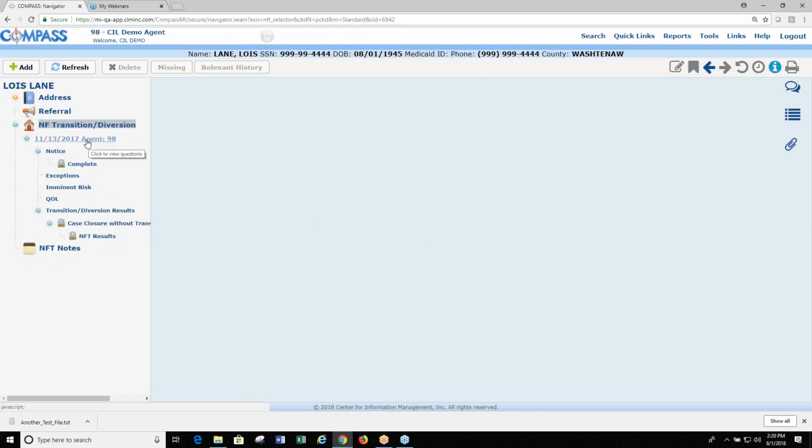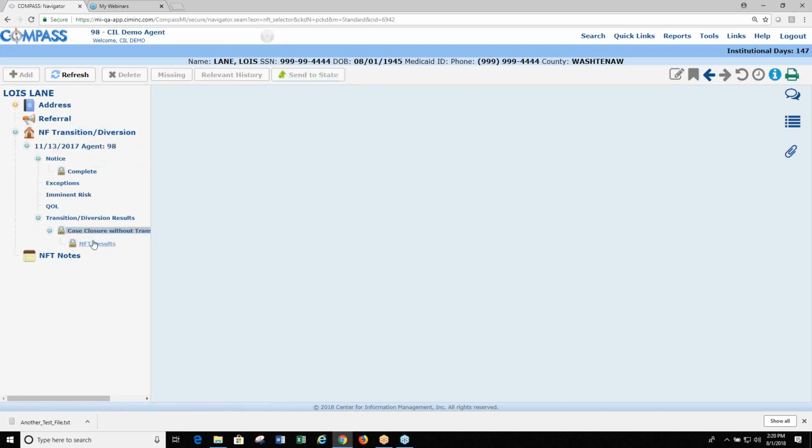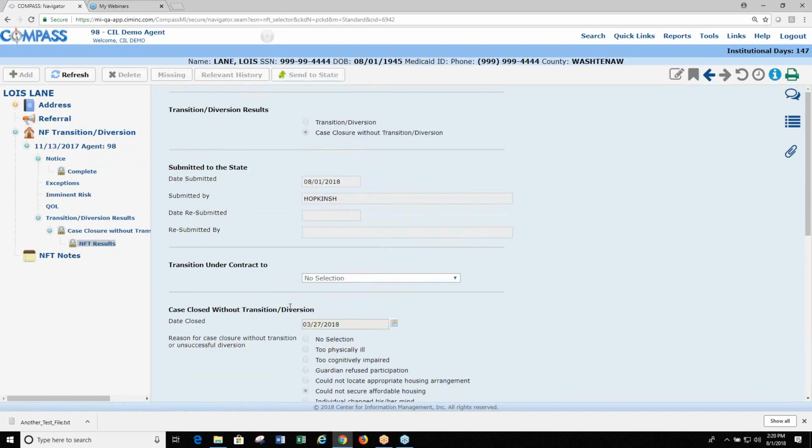So you can't have overlapping ones between this notice date and the case closure date. I have to click here to see the case closure date at the top here. So 3/27. Basically, I can't enter a Nifty transition diversion record that's in between that date range of 11/13/2017 and March 27th of 2018. I can add a new one that starts after March. I can't enter one that is before November because it's too old. You can't open it and close it right away, and it would create an overlap.